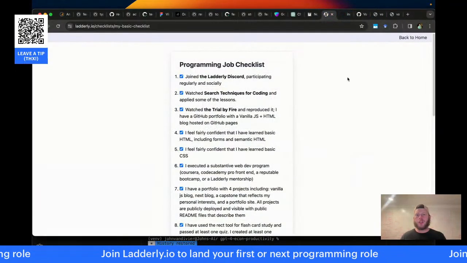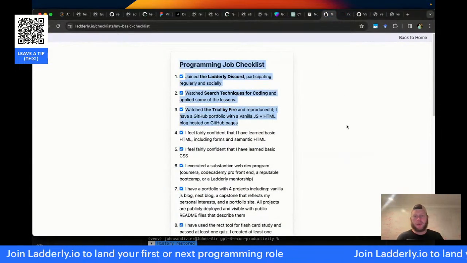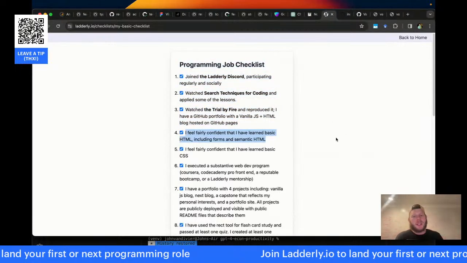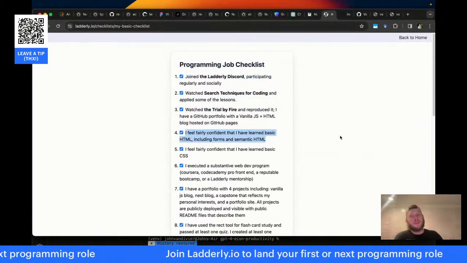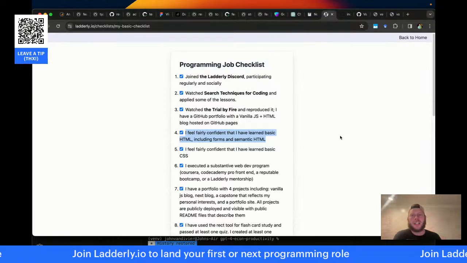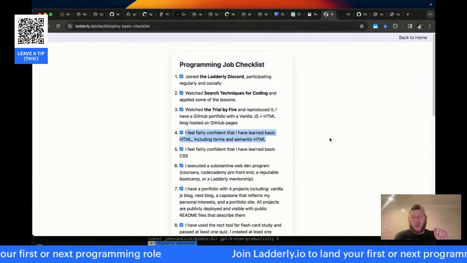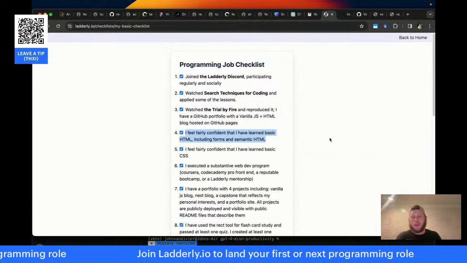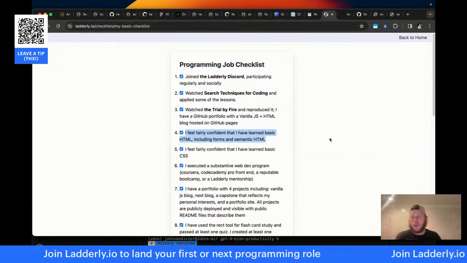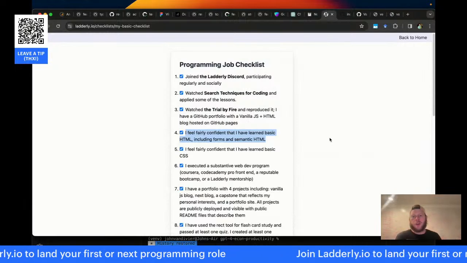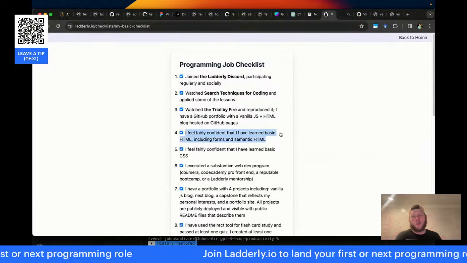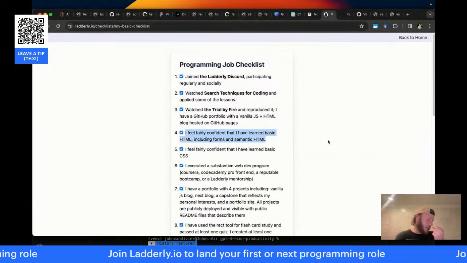Great. So if you look at the checklist, that will have been this step. The next thing to do would be go back and reinforce until you're comfortable. So continue tinkering with HTML. Maybe you work on this same project. Maybe you make new elements. Maybe you change existing elements until you feel confident with basic HTML, including forms and semantic HTML.